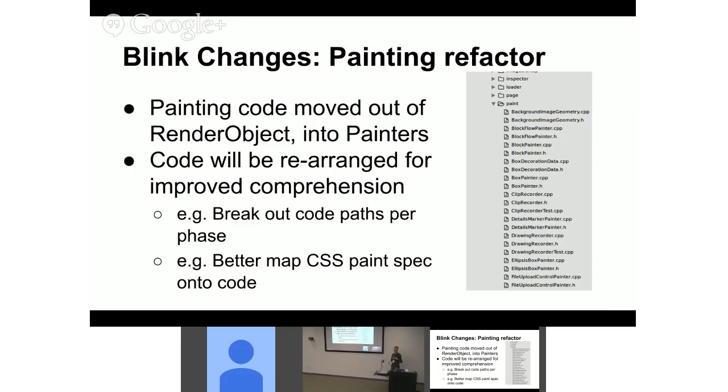Subsequently, we want to take this and rearrange it in order to make it easier to understand what's going on. In particular, we want to break out the code paths per phase, so it's clear which pieces of painting operation apply to which phase. This will make it dramatically easier to debug stuff, right? If the background doesn't look right, it will be clear where the background's being drawn. Right now, this is not obvious. It will also better map the CSS paint spec onto the code. So any changes to spec, any bugs or failures of compliance, we can more easily track. So that's the long-term goal there.